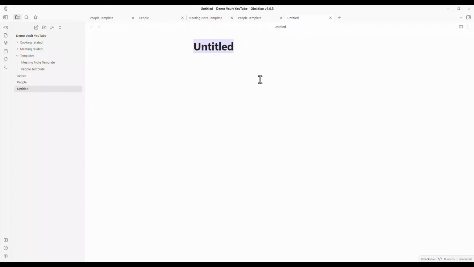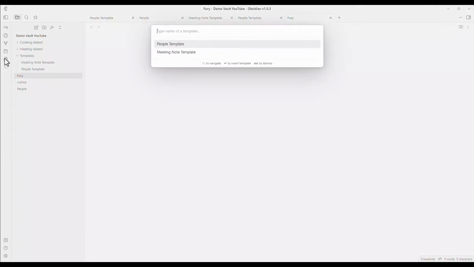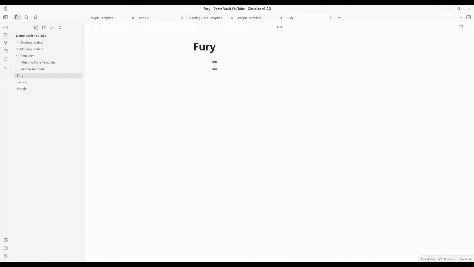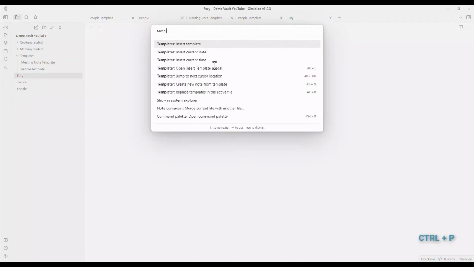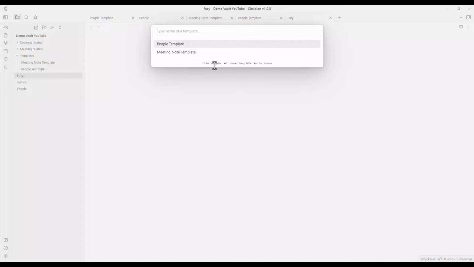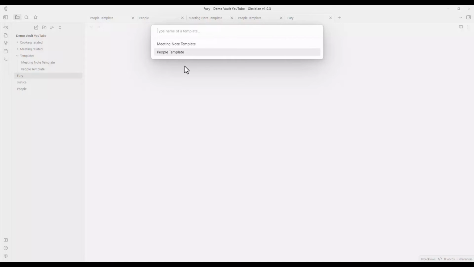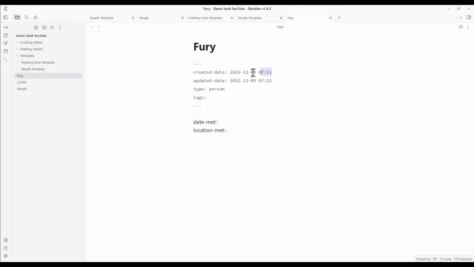We're going to create a new note by pressing Control N. We're going to call this Fury. And now we want to insert the template. Again, you need to go to the left-hand side, insert template, or you can use hotkeys and press Control P, start typing templates. It's going to be the first one. You can just press enter. You can go up or down with the arrow keys, open templates, and people templates. And great, here we have the created date and updated date. So we are in business.